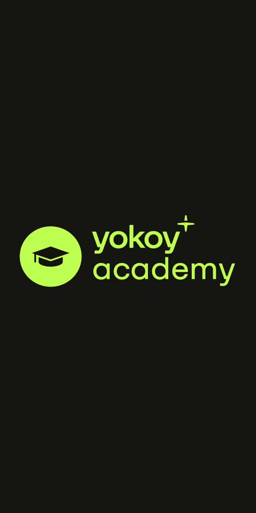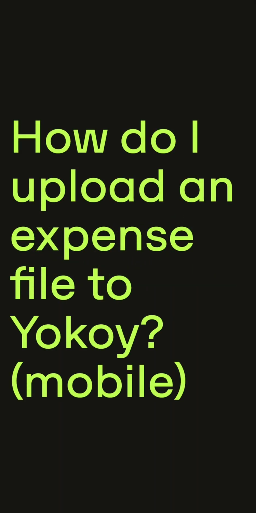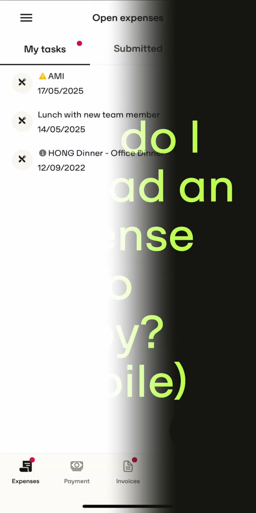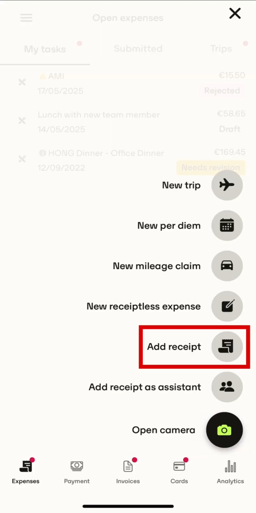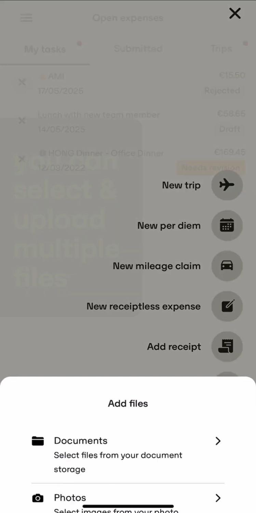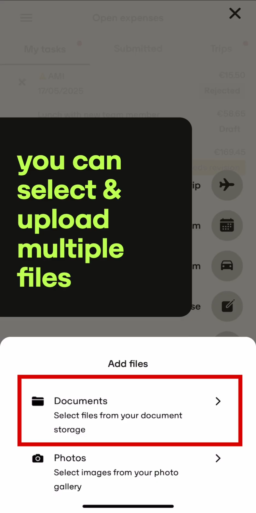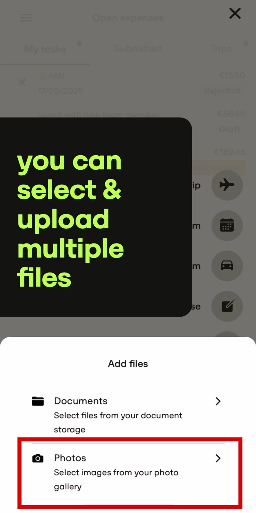In this video, you will learn how to create an expense in the Yokoy mobile app by using a photo or PDF of the receipt. You can take a picture of your receipt directly in the mobile app using the camera symbol in the bottom right corner. Alternatively, click on the three vertical dots next to the camera and select Add Receipt to upload one or more documents from your phone's storage or images from your phone's gallery.